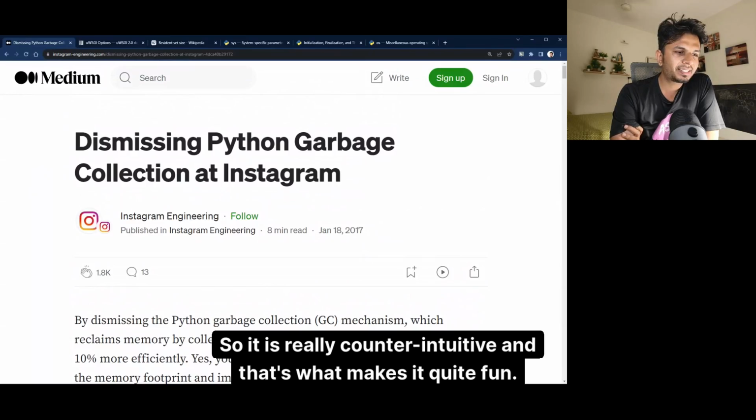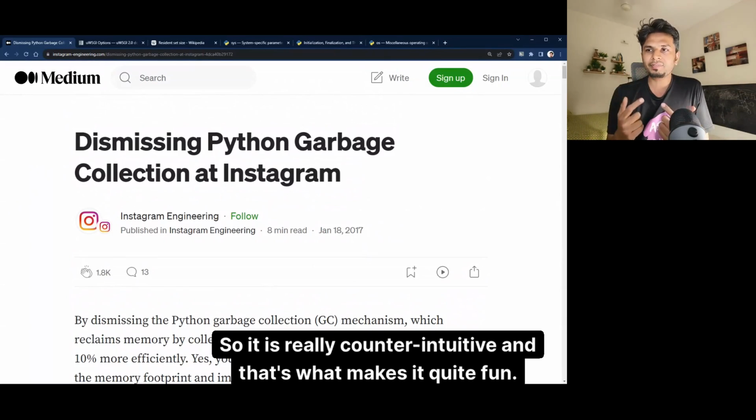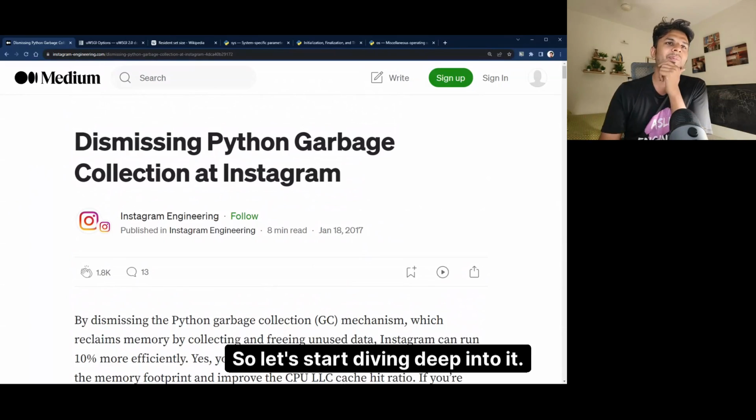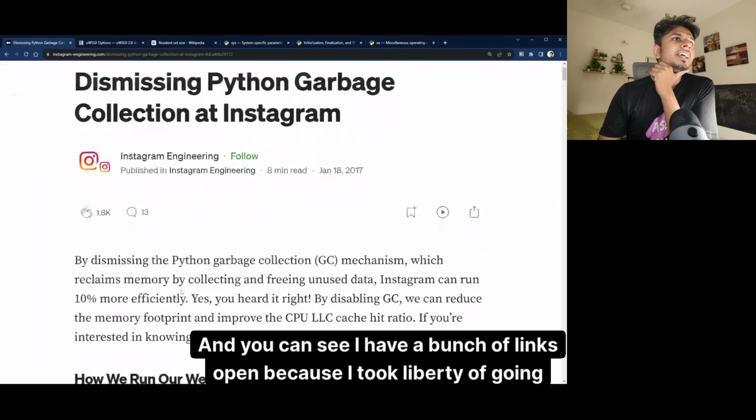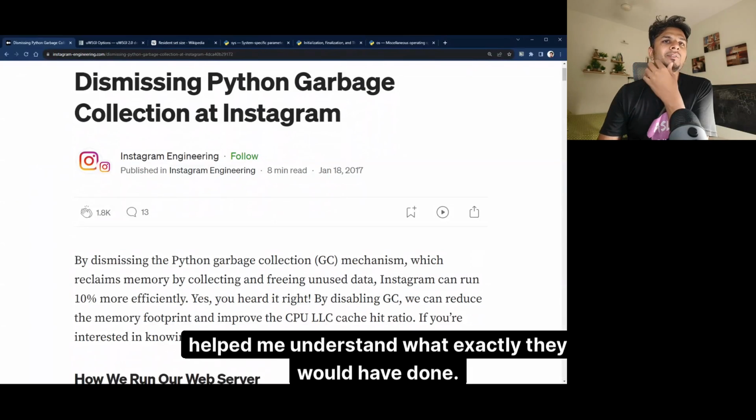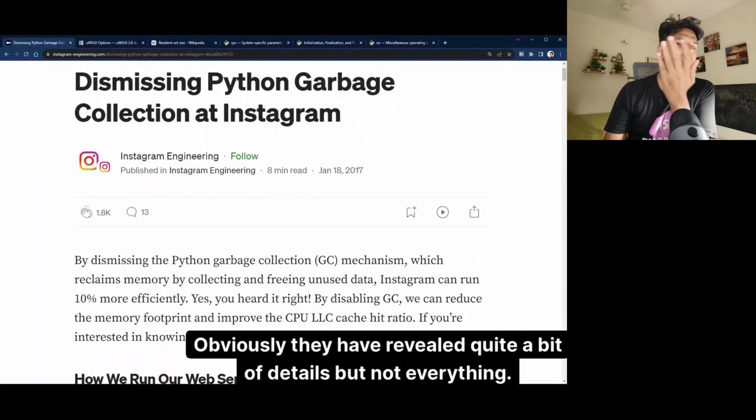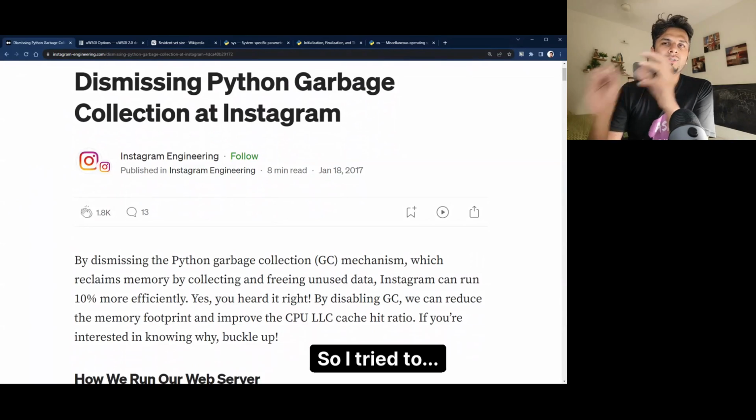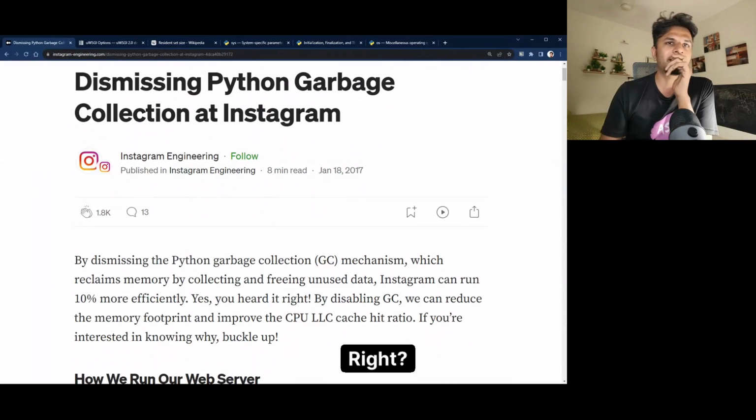So it is really counterintuitive, and that's what makes it quite fun. So let's start diving deep into it. And you can see I have a bunch of links open because I took the liberty of going through it first, to build an understanding because it is quite in depth, and it just helped me understand what exactly they would have done. Obviously they have revealed quite a bit of details, but not everything. So I try to primarily connect the dots there, right?